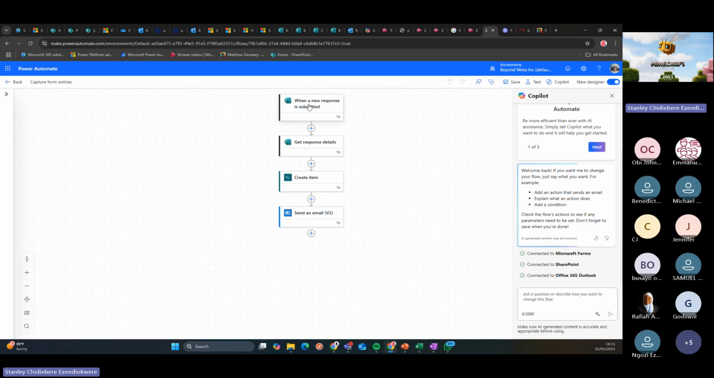So we created this flow that captured. This was an automated flow that gets triggered by an action. Automated flows get triggered by certain actions depending on what you want it to achieve. So it's not a scheduled flow, and it's not a manual flow. Manual flows are flows that you trigger yourself.